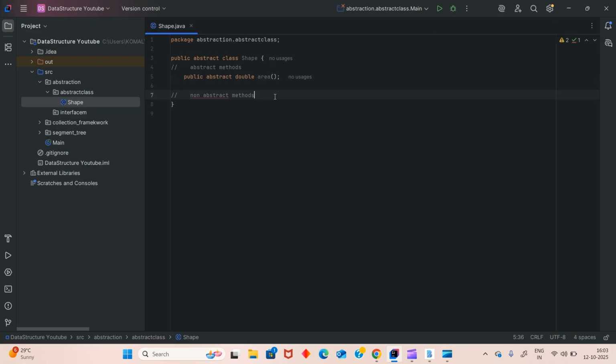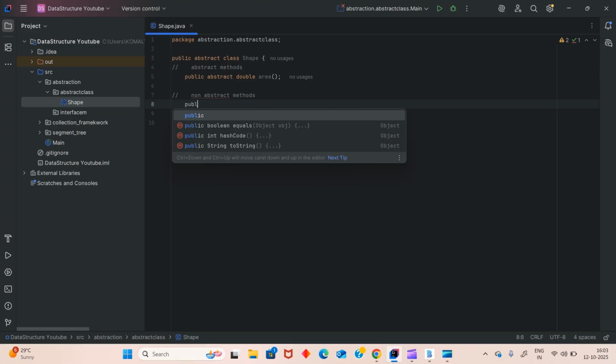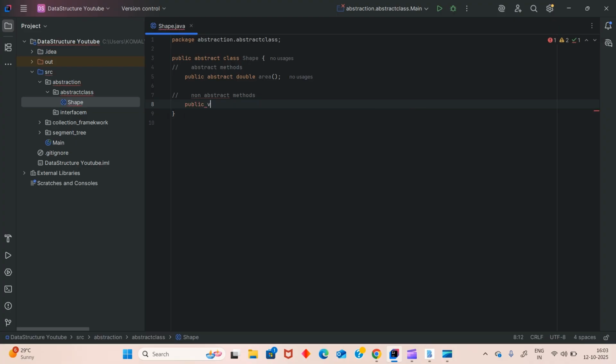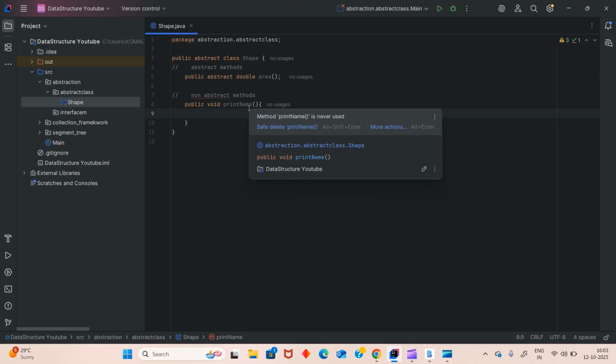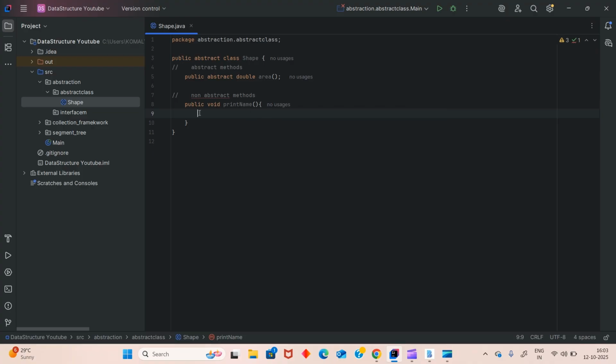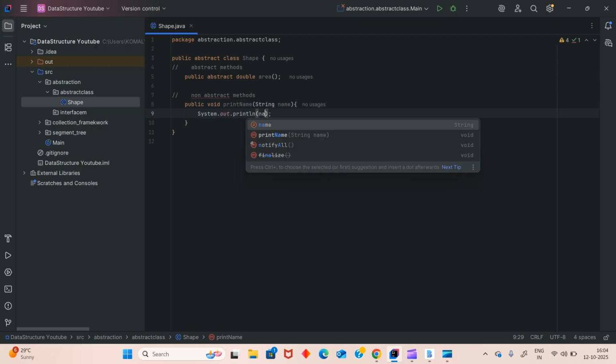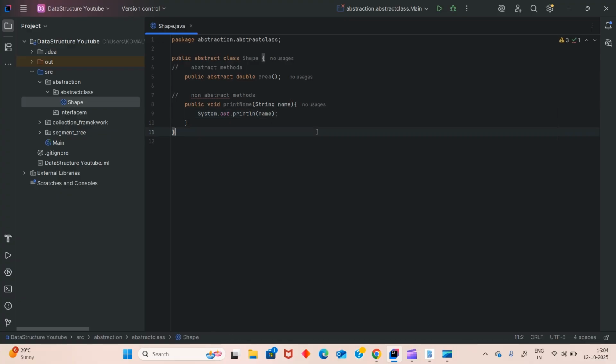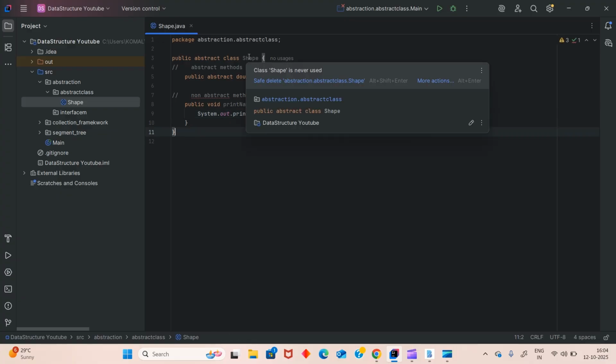Now there can be non-abstract methods also. For example, I will use public void printName. I want this method to print the name which I pass. Let's say I will pass the shape name, and I want that to be printed, and I want it to be used by other shapes as well. This is my shape name.